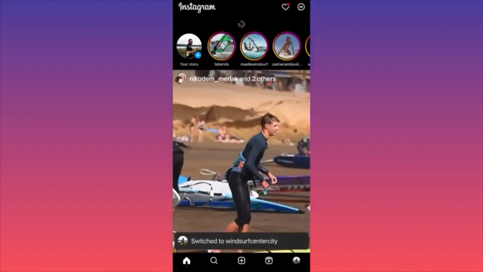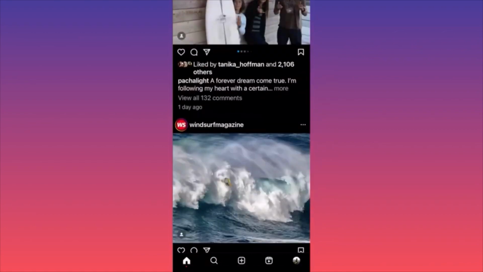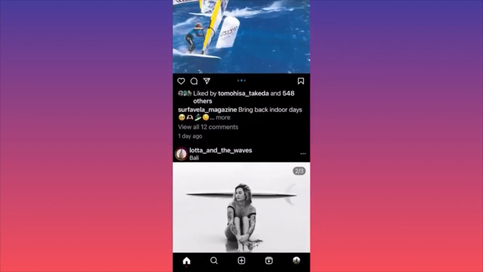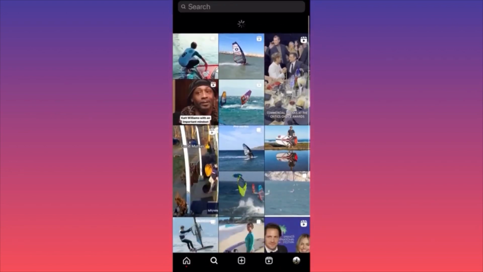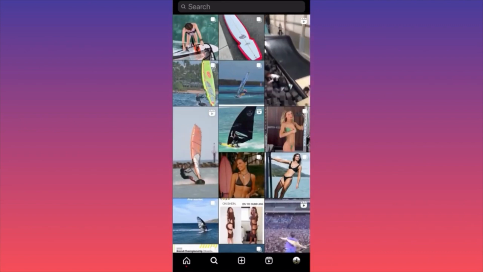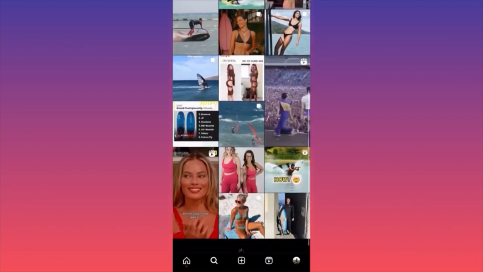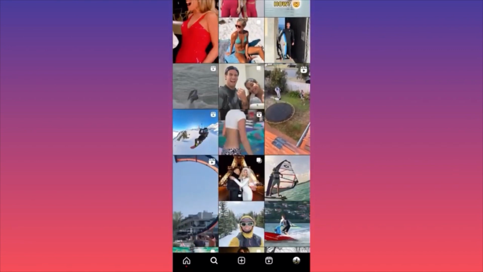Just look at my feed over here, okay? This is my feed, my followers. Everything is windsurfing, water sports, activity. If I go on the actual random For You page, everything, as you can see, is as usual. Sports, right? And models, of course. Let me show you something that you probably haven't seen.